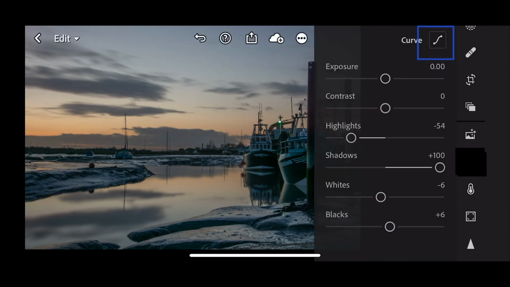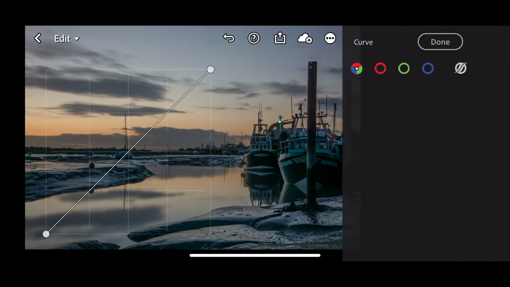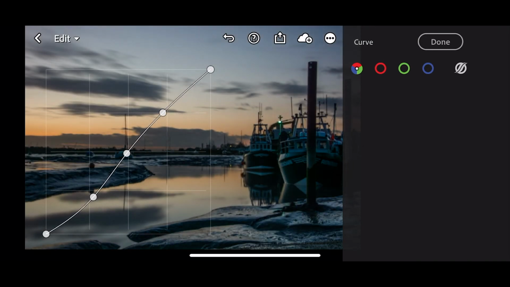up to +6. Next, go into curves, and we're going to add 3 points by tapping on the curve line, and we're going to pull the highlights up and drop the shadows down a little bit to gain a little bit of contrast. And then go to the red channel, put a point in the middle, and we're going to pop that up a tiny bit and press done.